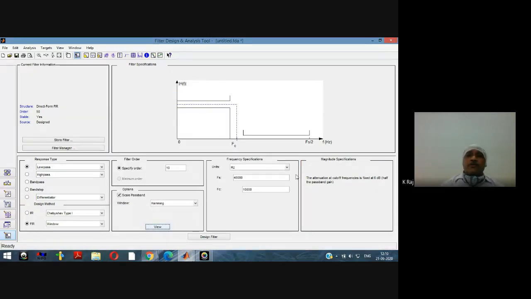Now say we are interested in designing a filter. Since we are just considering an example, we have not considered any particular range of frequency, so we will select the frequencies by default with any value here. For example, the sampling frequency is given as 48,000, and the cutoff frequency is 10,800, like that.